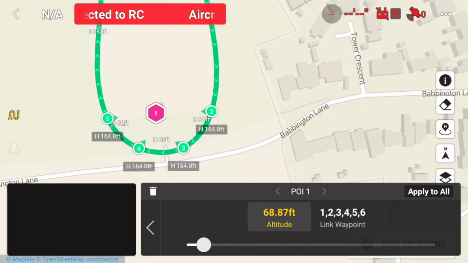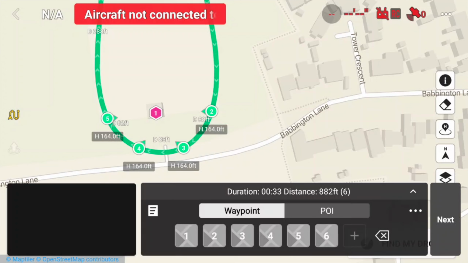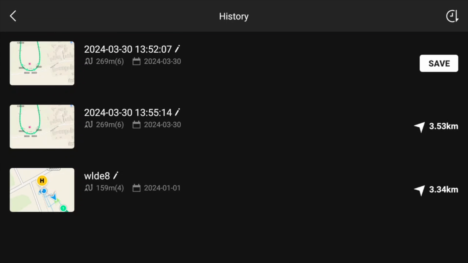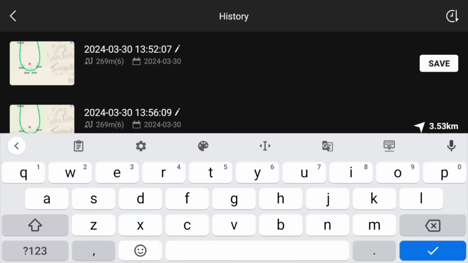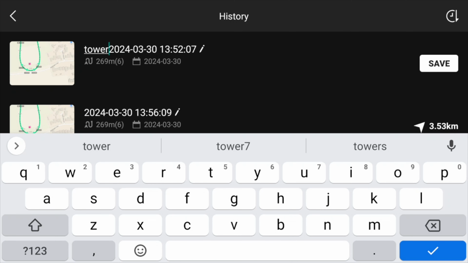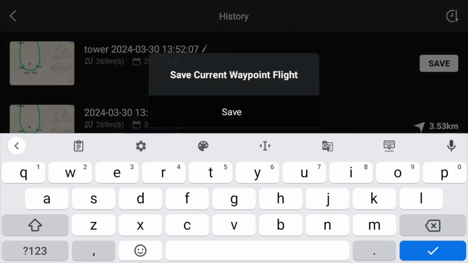Once you're happy with all the settings, what you need to do is save the waypoint, and you can save it as a particular flight. If you click on the paper icon, then click the save button and select save as. That will save a copy, and then you can click the pencil and type in whatever you want for that particular waypoint, and I'm just going to name it tower. Leave the date and time in, click save, and you're done.